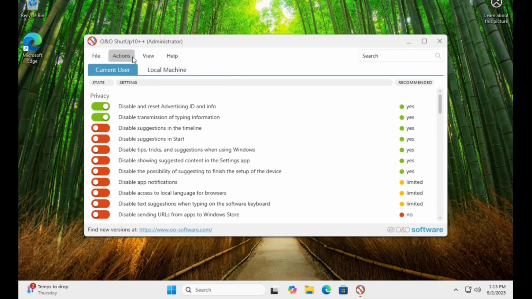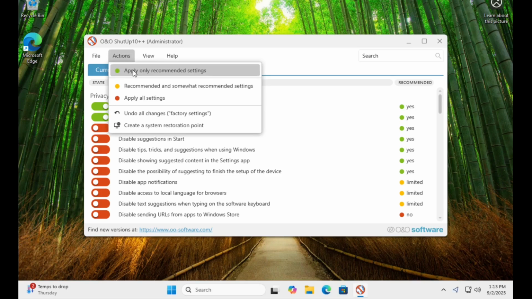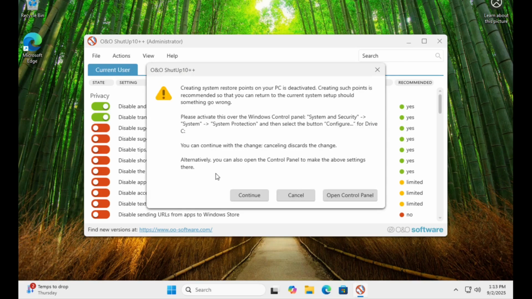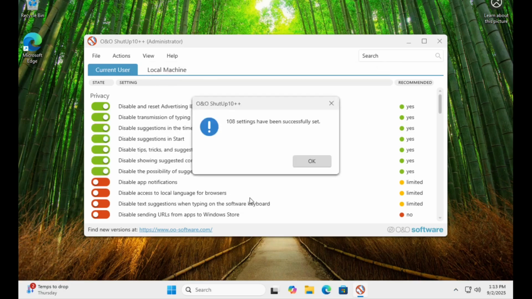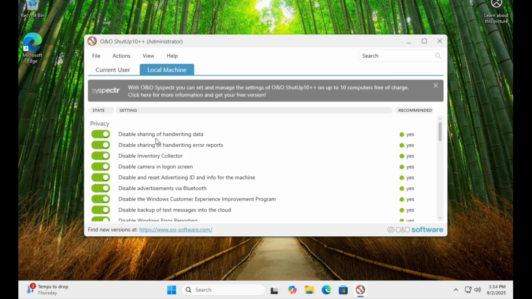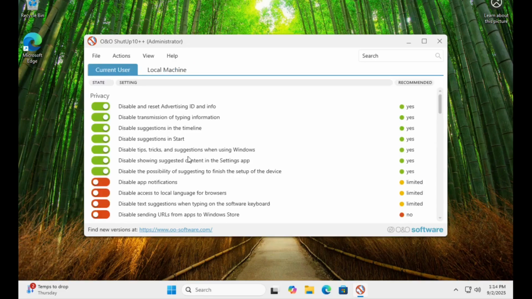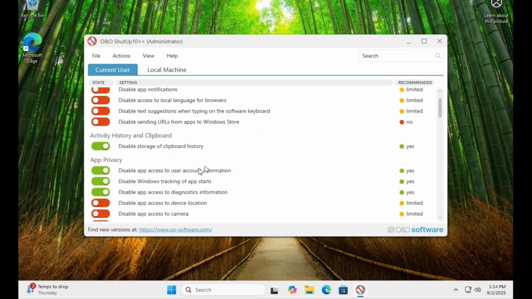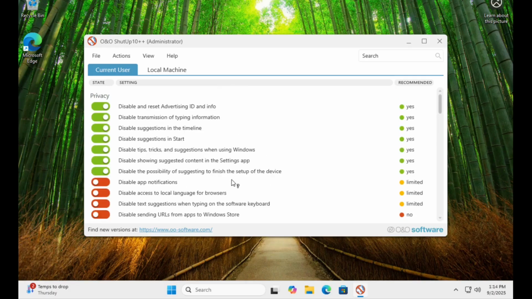What I normally do is go to Actions and apply only recommended settings. Okay, so we'll do Continue. You'll notice some of these have changed. Again here, some of these have changed. What this does is it disables a lot of stuff to do with tracking and that sort of thing. Disable app access to user account information, disable Windows tracking of app starts, all that sort of thing. It automatically does it for you.